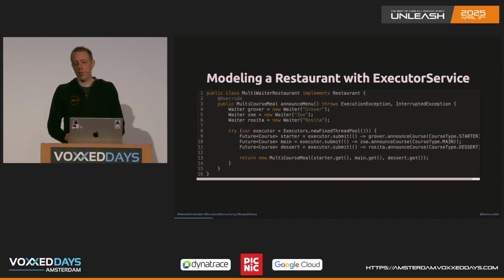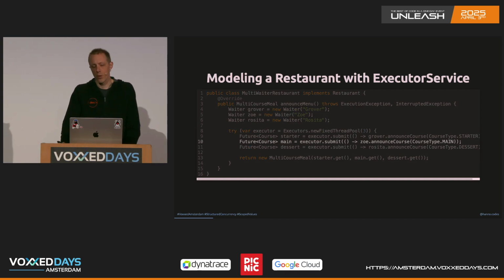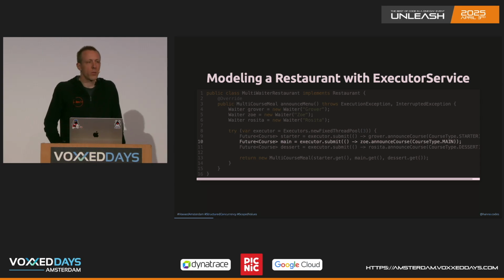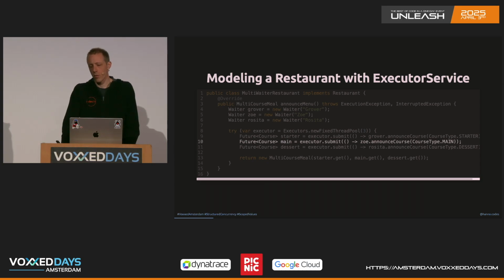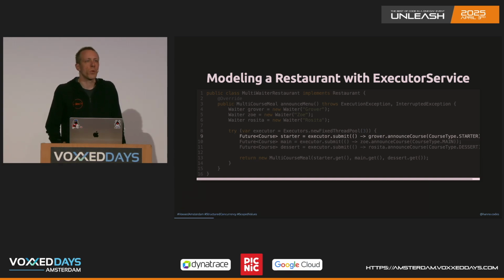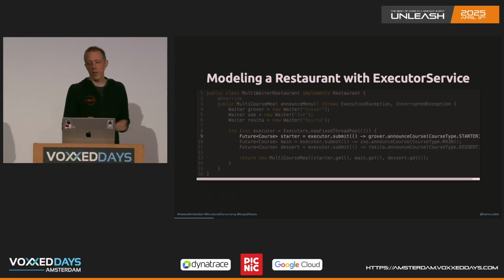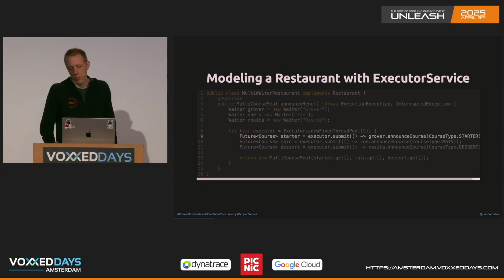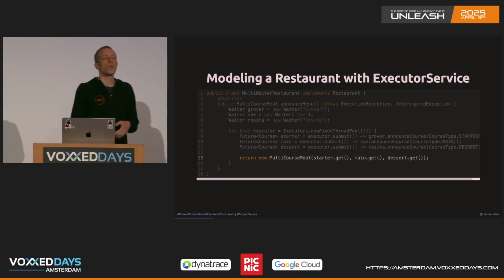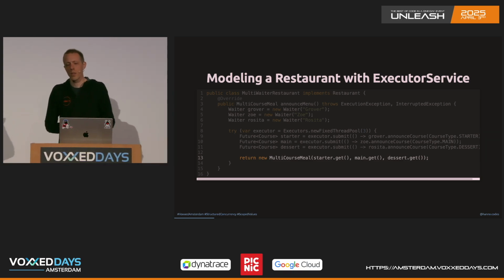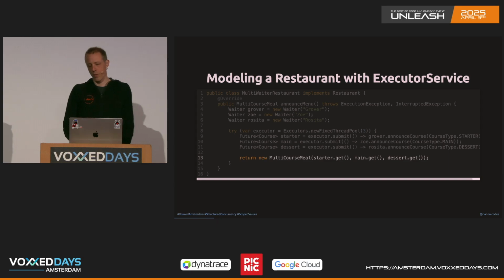And there are great consequences for our code here. For example, let's look at line 10. If our waiter, who is called Zoe, announces the main course, but this takes a long time, before the future gets returned back, what happens if line 9 fails in the meantime? If announced course starter by the waiter Grover fails because there's an ingredient missing, then the entire announce menu method will wait unnecessarily for the main course announcement because it's blocking here on line 13 on main.get. But the sensible thing to do was to cancel the entire thing because we already know that the starter course announcement is not going to work.